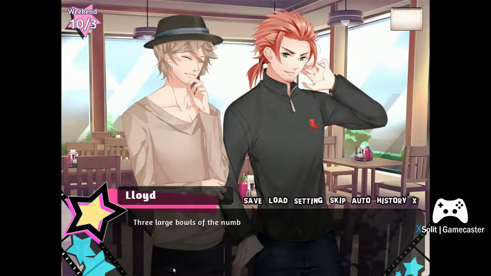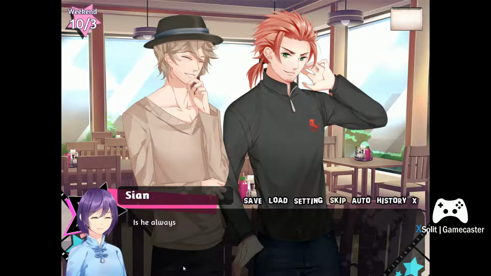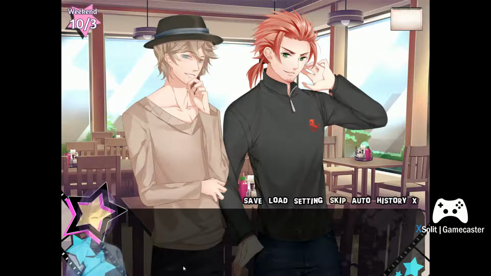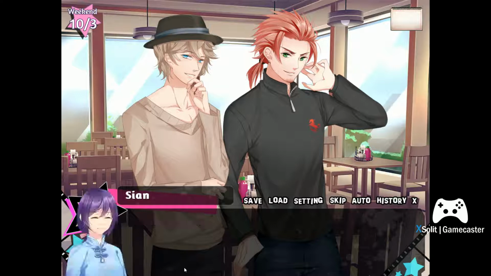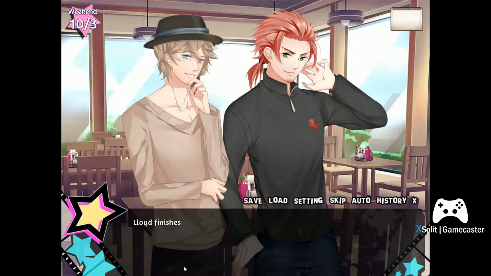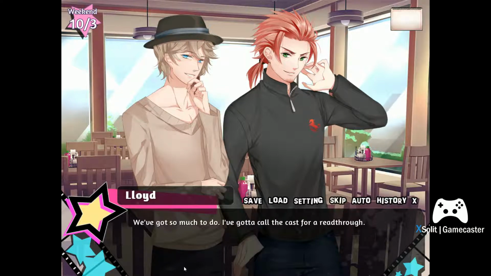Three large bowls of the number 5 special, and a side of chagyo. No, two. I turn to John. Is he always like this? He likes to celebrate. It's worth celebrating. Lloyd finishes his order and returns to our conversation. I've got so much to do. I've got to call the cast for a read-through. Wait, I need to get the scripts finalized first.